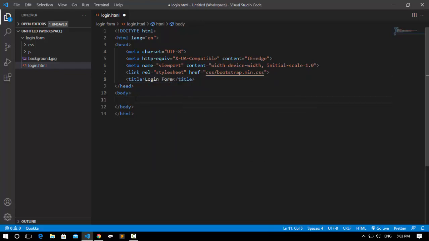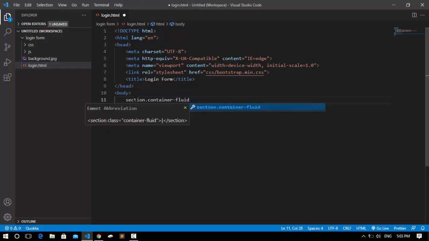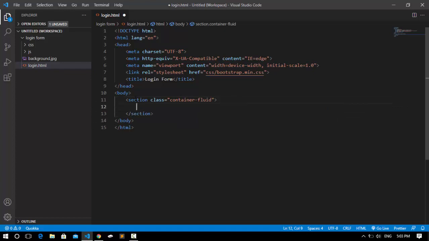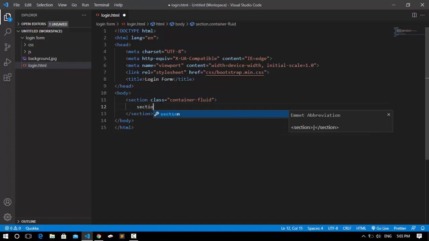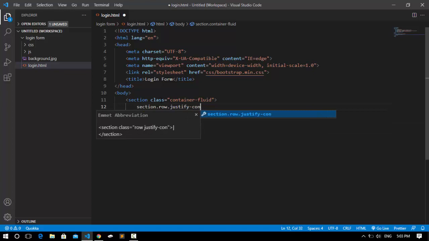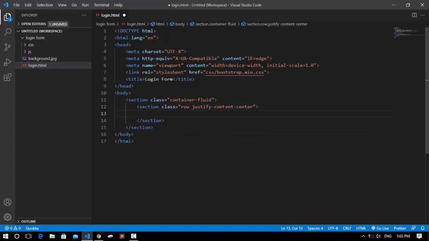So the first thing here I'm gonna do is to create a container. I'm gonna say section, and it's going to be a container, but not a normal container. It's going to be fluid, because we want to take the entire web page. After that, I'm going to create another section, and this is going to be a row, and justify content to center. This class is just going to put everything in the center.